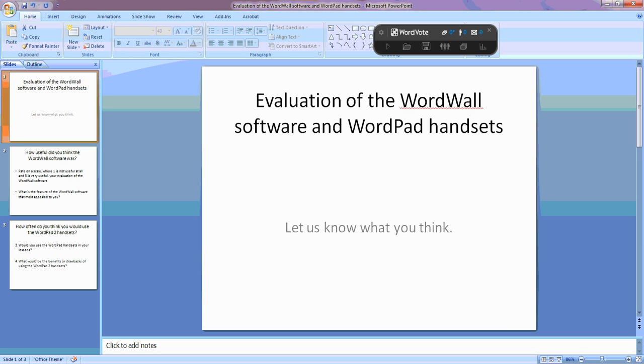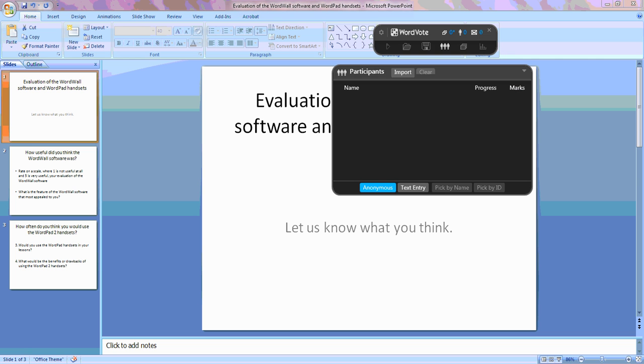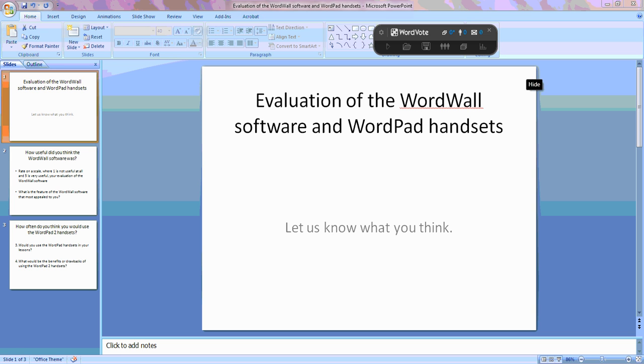So pretty straightforward. The first thing I'm going to do is import my participants. Now, I could import a spreadsheet with a list of names, or I could keep it anonymous, which is the default. But what I'm actually going to do is get my participants to type in their names when they turn on the handset. So I'm going to select text entry, and that's that done, really. Then I'm going to put the questions into my question bank.